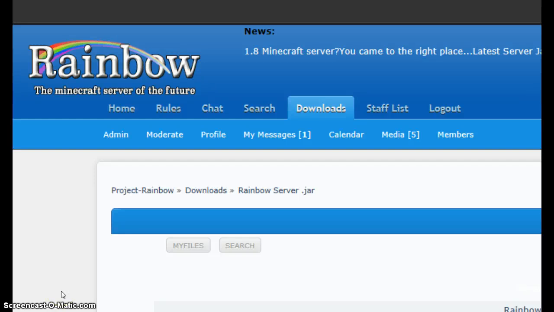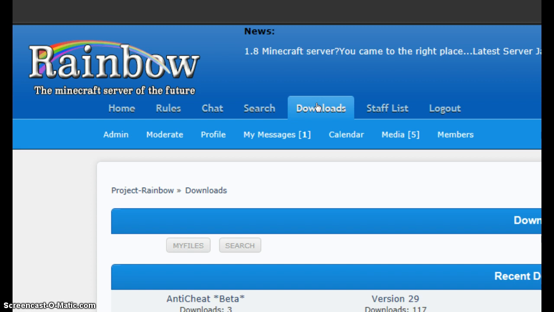Do you want to know how to make plugins for Minecraft 1.8? You came to the right place. First, go to project-rainbow.org and you'll see a site like this. Click on Downloads and then proceed to grab the latest version, which in this case is version 29.